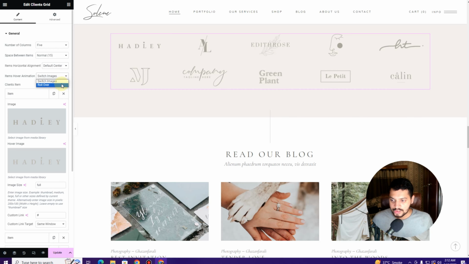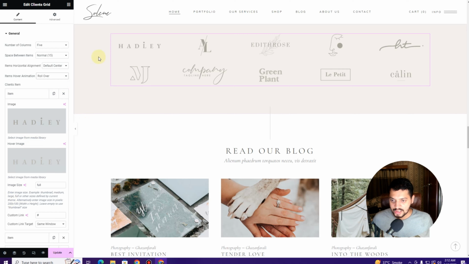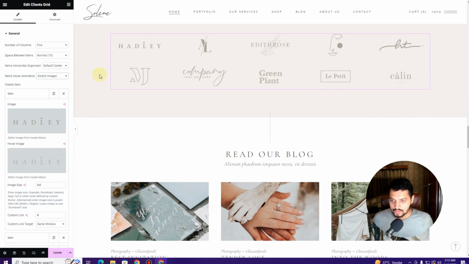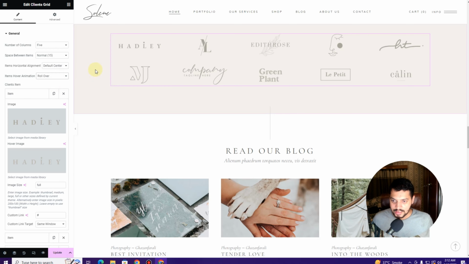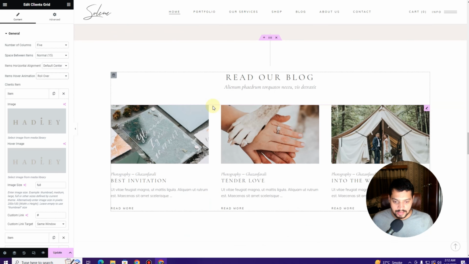And you can choose what you want to do with the hover effects, because you have a couple of images here. Once you hover over, right here you can see it is rolling over. This is called the rollover effect. You can choose the switch images as well. That is when you hover over, it switches to a different image. That is completely your choice. I think I want to keep this rollover because this looks really good. So I'll keep this rollover thing here.